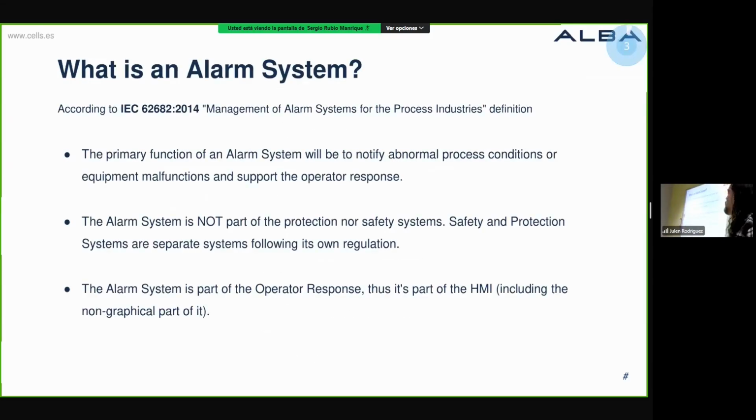So starting with an alarm system. In the case of panic, some years ago, we decided to adopt the IEC 62682 standard for the management of alarms in the process industries. Following this standard helps to clarify what is the function of the alarm system and what it does and how it is done. The primary function of the alarm system will always be to notify abnormal process conditions or equipment malfunctions and support the operator response.